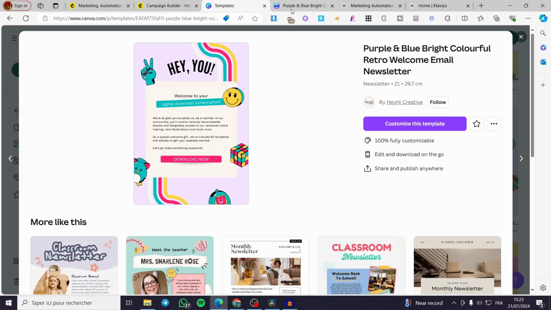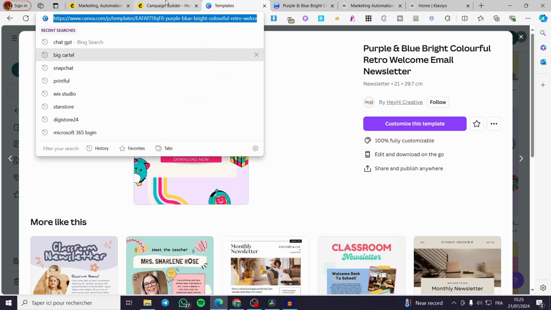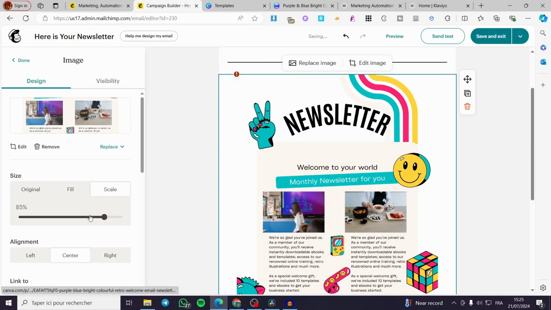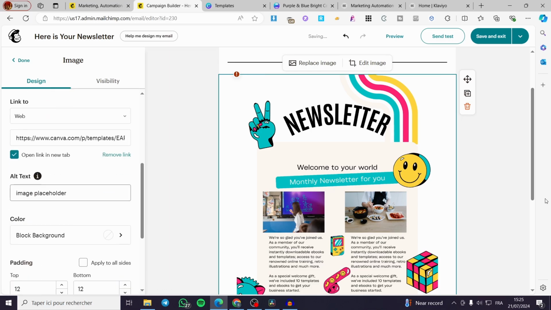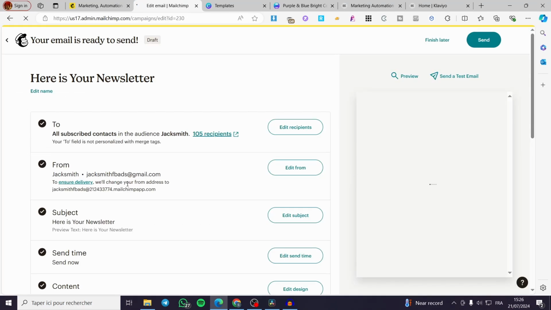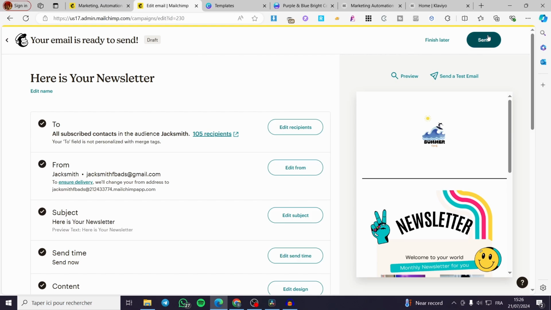You can also set it to be clickable to another website. For example, I'm going to set it right there to this template. So I'm going to put the website right there, and you have the option to let it open in another tab. And then when you finish, you are going to click on save and exit. Right there, it is set. And all you have to do when you have set everything is click on send, and here we go.